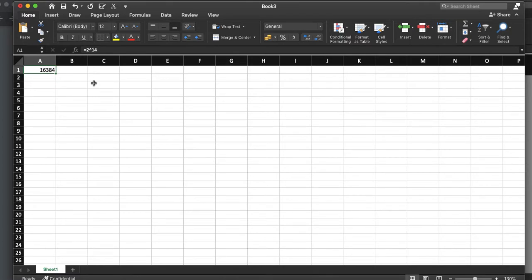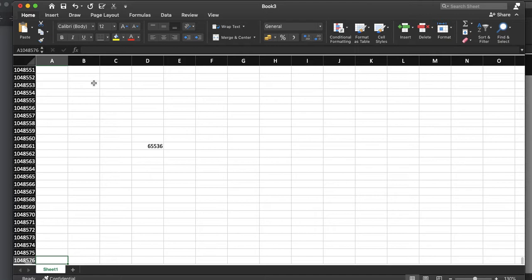So you know how many columns? Straightforward. How many columns? 16,384 columns. And how many rows? 1,048,576. Maybe 2 to the power 20. Is that? Yes, 2 to the power 20. That number of rows. Okay, big number.